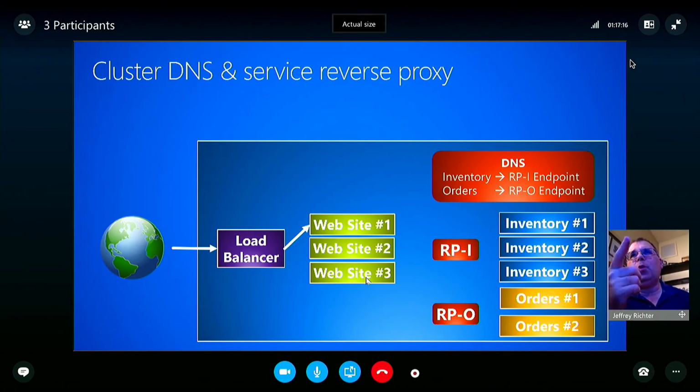So now this website number 1 needs to go talk to an inventory service, but it doesn't know the address of the reverse proxy for the inventory service. So it makes a request to the DNS service and says, hey DNS service, I'm looking for the inventory service. What is the endpoint for its reverse proxy? And the DNS service returns that back. Now the website service can go and talk to that reverse proxy for the inventory service. And again, this is acting like a load balancer in this case, where it can send the traffic to one of these VMs. In this case, it sent it to number 3.